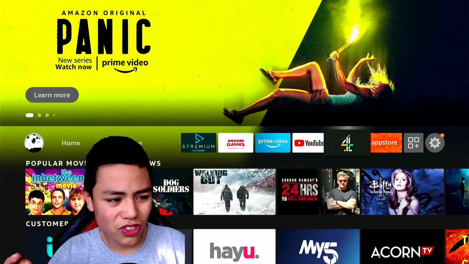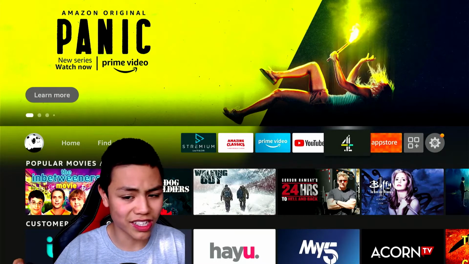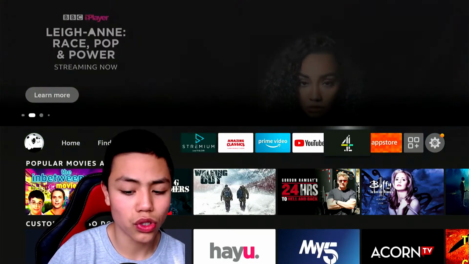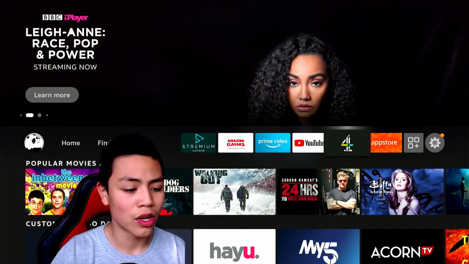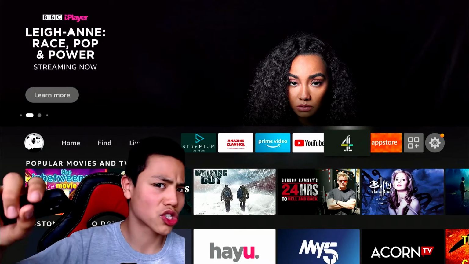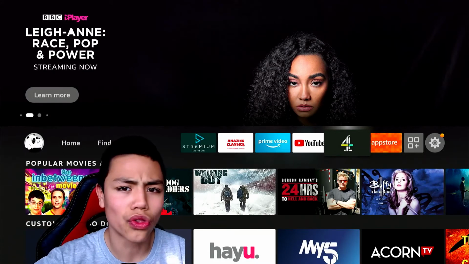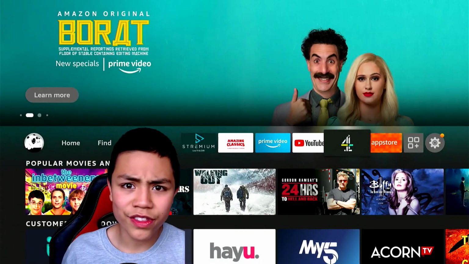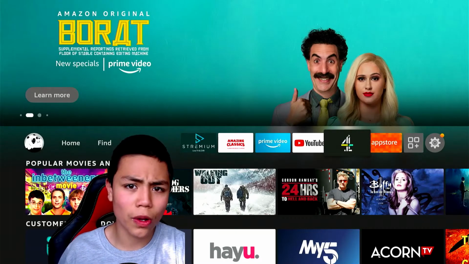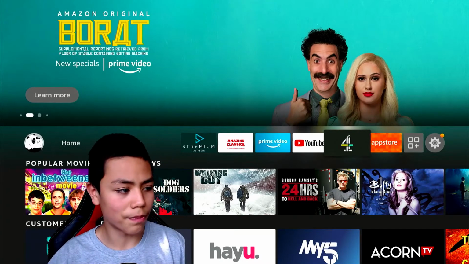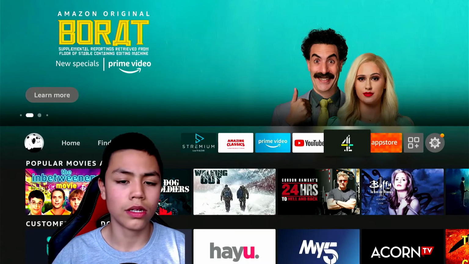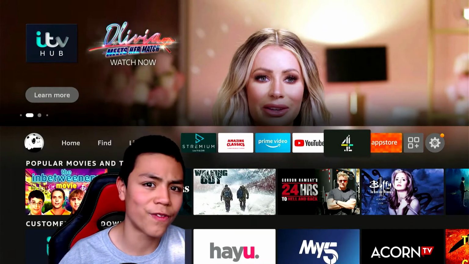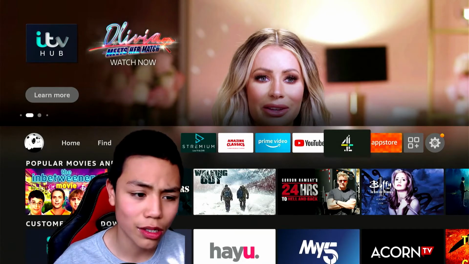So there's tons of ways to navigate and open menus on your Fire Stick. What you can do is go up or down on your Fire Stick. But if you have the Fire TV Cube, you can control anything with your voice if you wanted to.